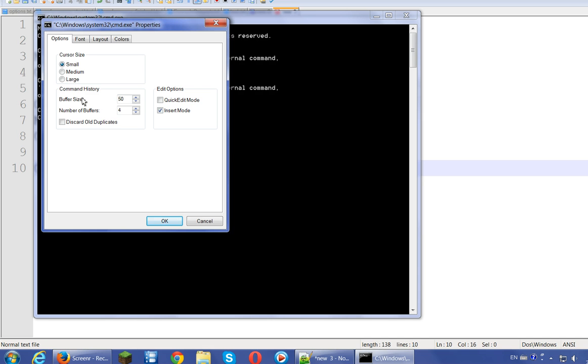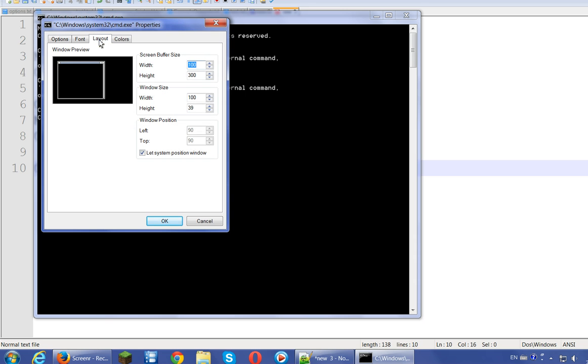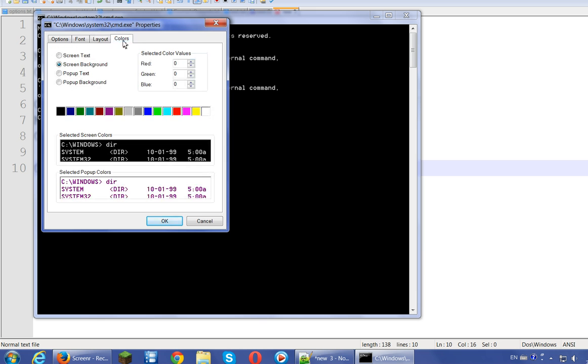This buffer size is the command history, how long the history is kept. You can also check this window's position.